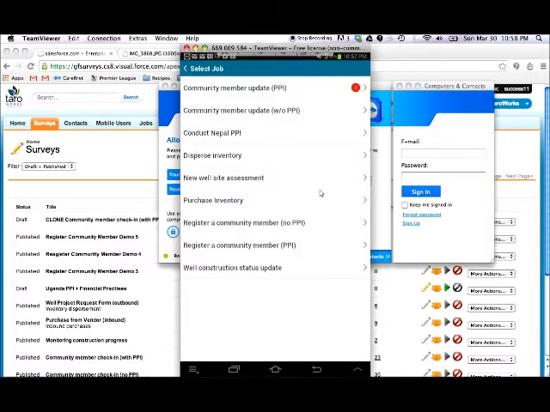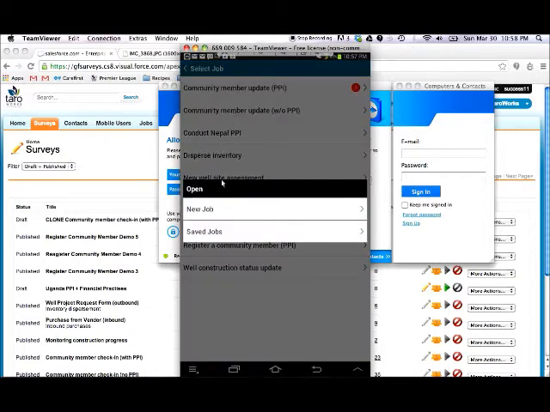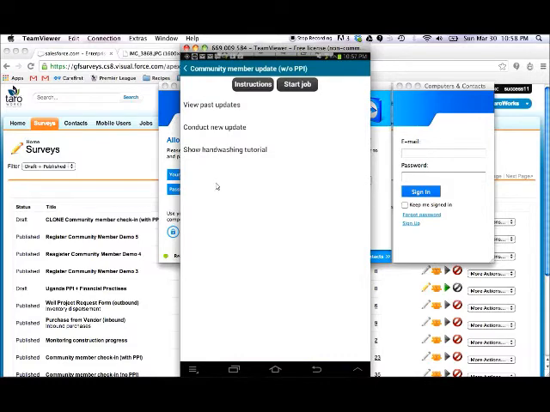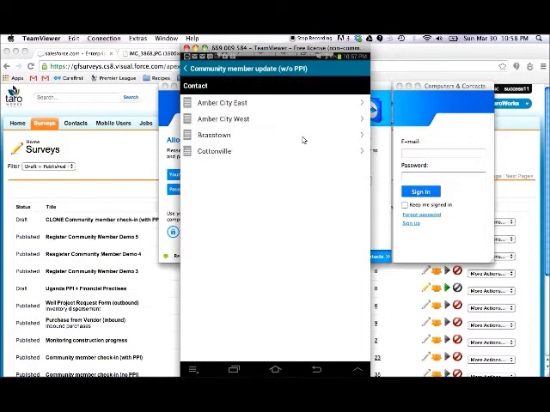So let me go into my jobs. Here are all of the jobs that have been assigned to me. I'm going to do the community member update, and just for time's sake, I'll do it without the PPI questions. Let's start a completely new job. This one happens to have 3 tasks involved. I will first view past updates, I'll conduct a new update, and then I'll also show a hand washing tutorial. Let me start the job.